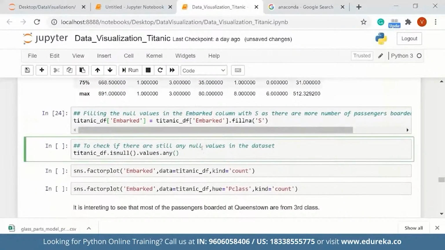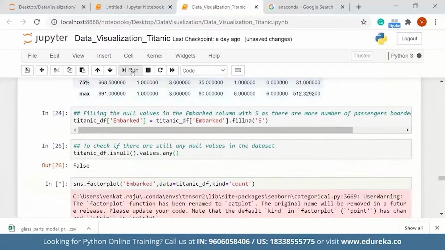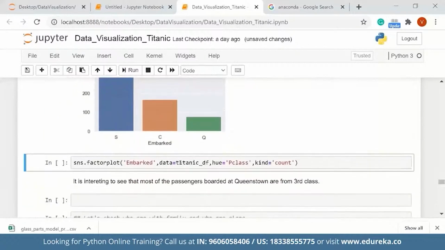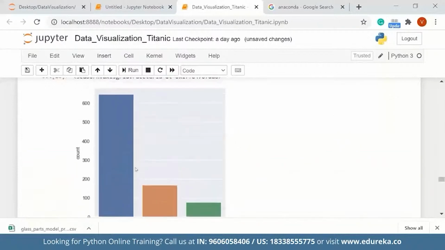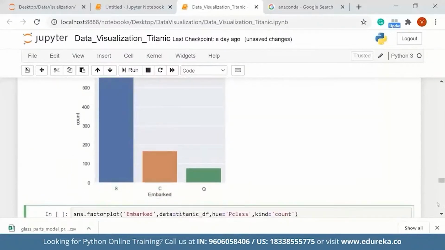Now we want to see, are there any missing values in the data? Let us see that. We filled all the missing values, so now there are no missing values in the data. Then let us go and analyze the data and look at the predictions. For embarked, we want to see who embarked at what place. Most of the passengers got on the ship at Southampton, and there are few people in Cherbourg and Queenstown.